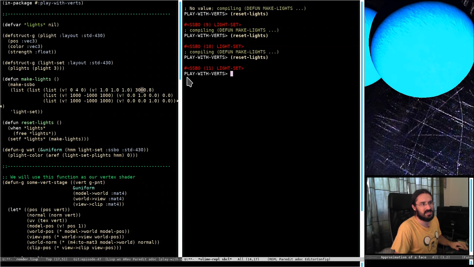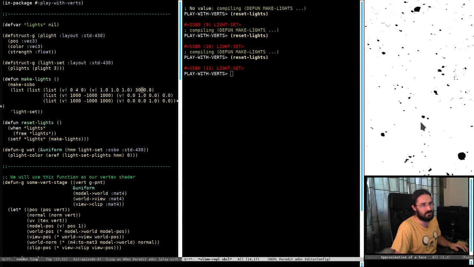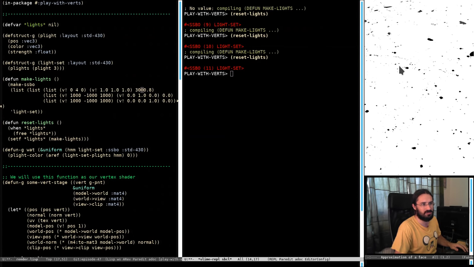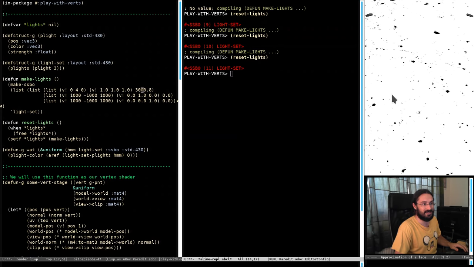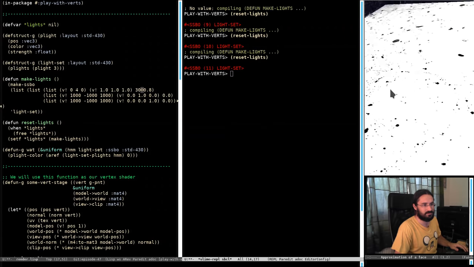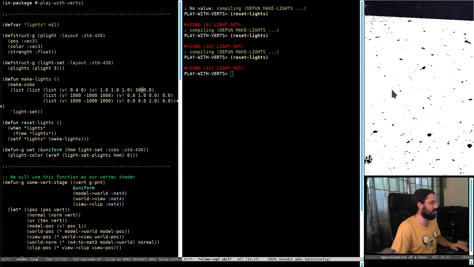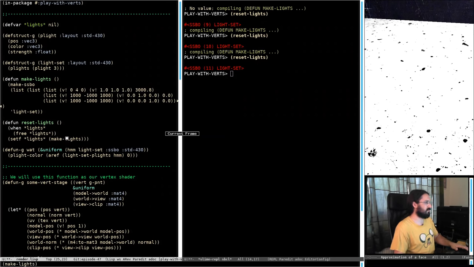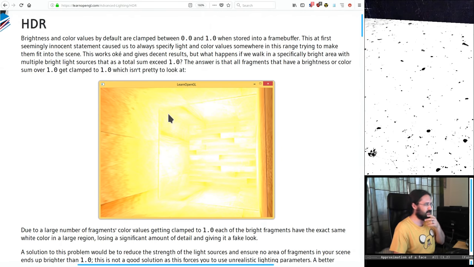And we can start to see that we're reaching 1 on the various components that are involved here, and they're not going any higher, so we're just getting this solid color. And down here you can see what they were talking about. Most of this, around here, is just 1. So it's getting completely overexposed, washed out. And it's being clamped as well, so it's not even correct in any way.